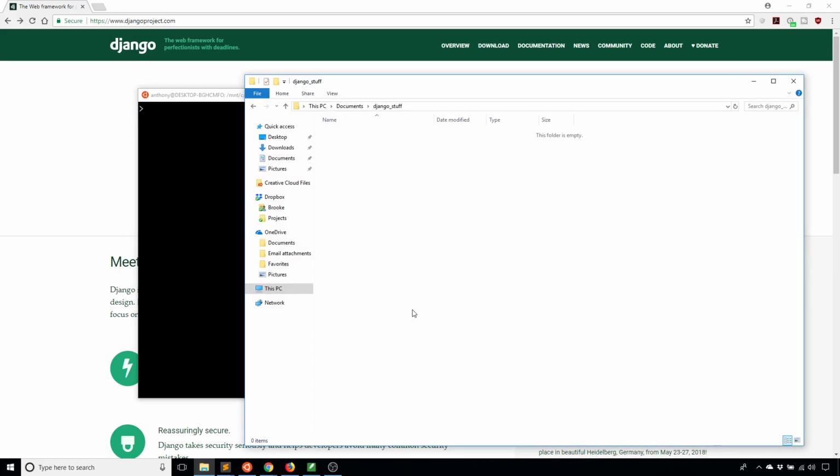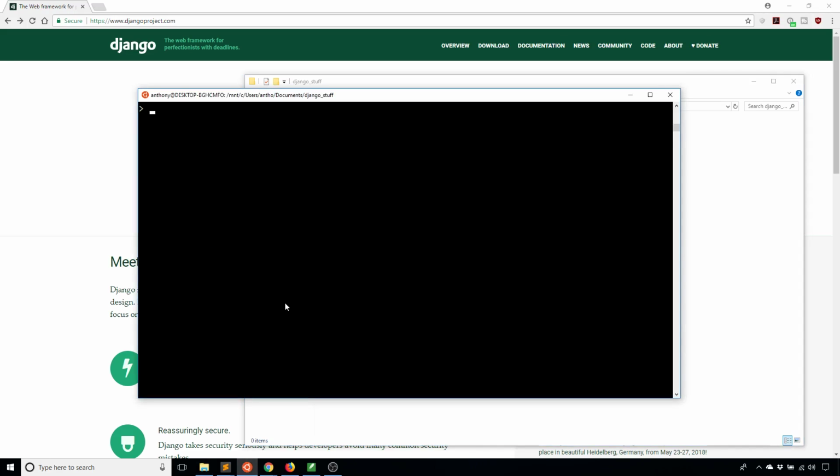A project for Django is kind of the container for everything that you do. So I have this directory here called Django stuff, and what I'm going to do is create a project. To create a project, I'm going to run the command django-admin startproject, and then a project name. I'm going to name this my project. And if it returns with no errors, that means everything went well.